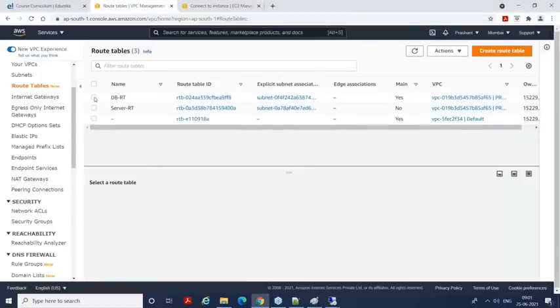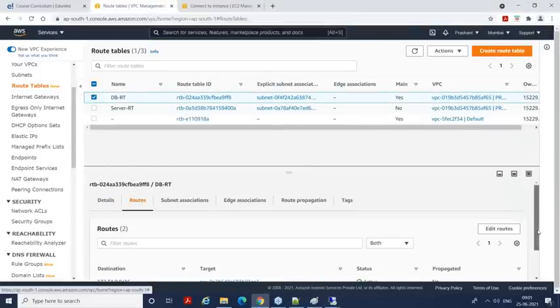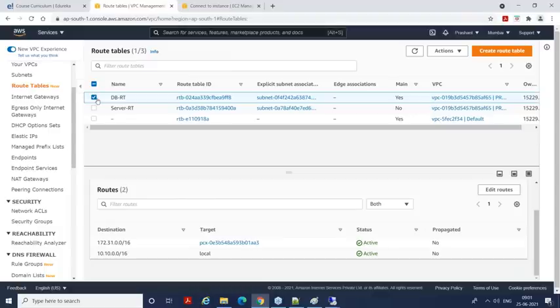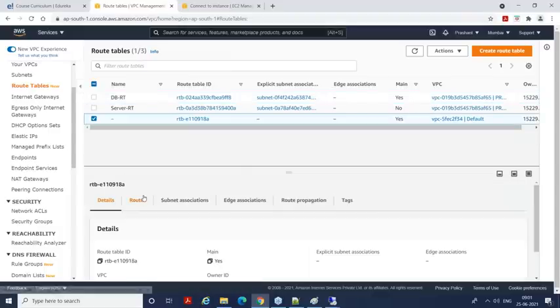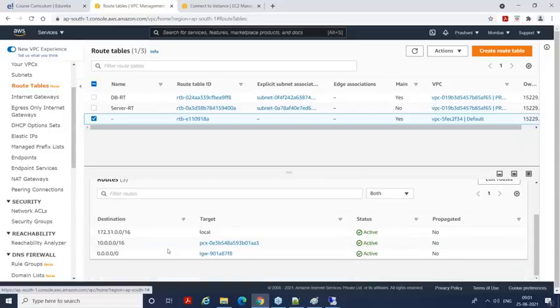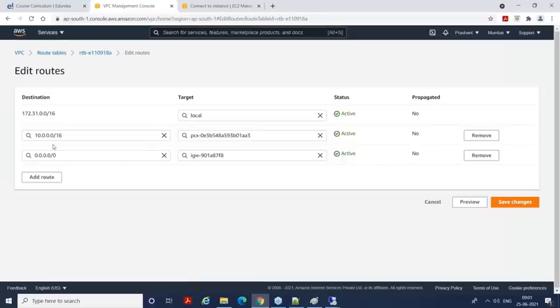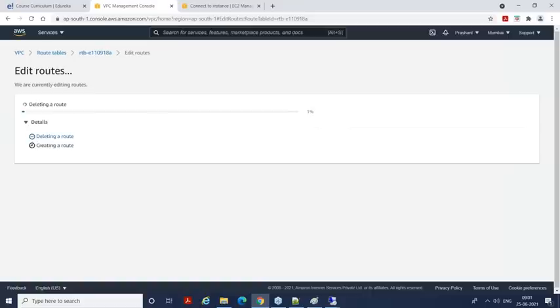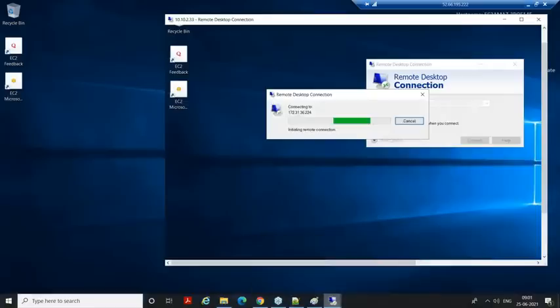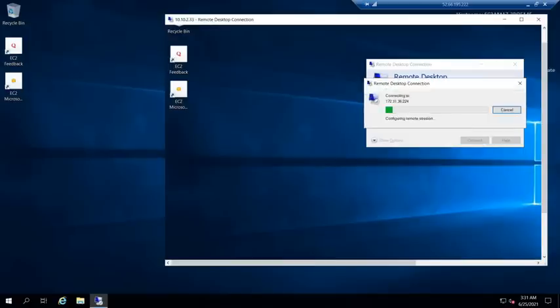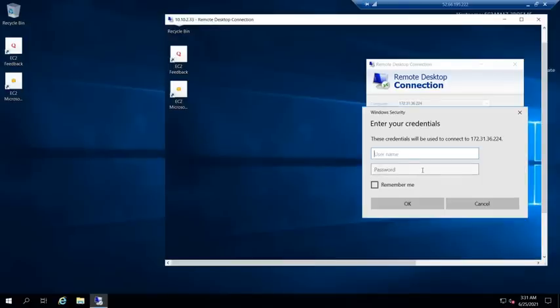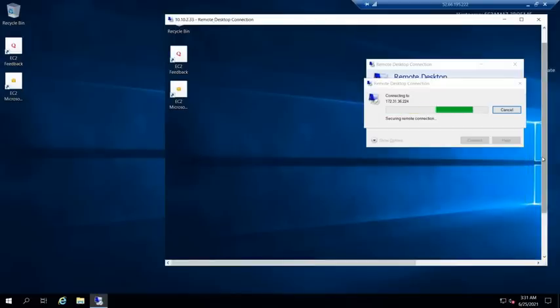Is the route entry correctly defined? My mistake. It should be 10.10, not 10. I had wrongly defined a route, so it was throwing me an error. Now it should connect. Instead of 10.10, I said 10.0.0.0, so it was throwing me an error.